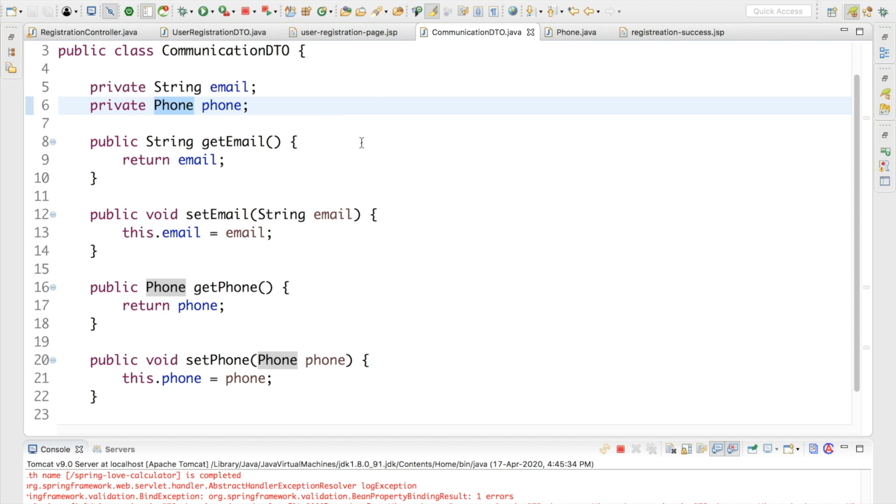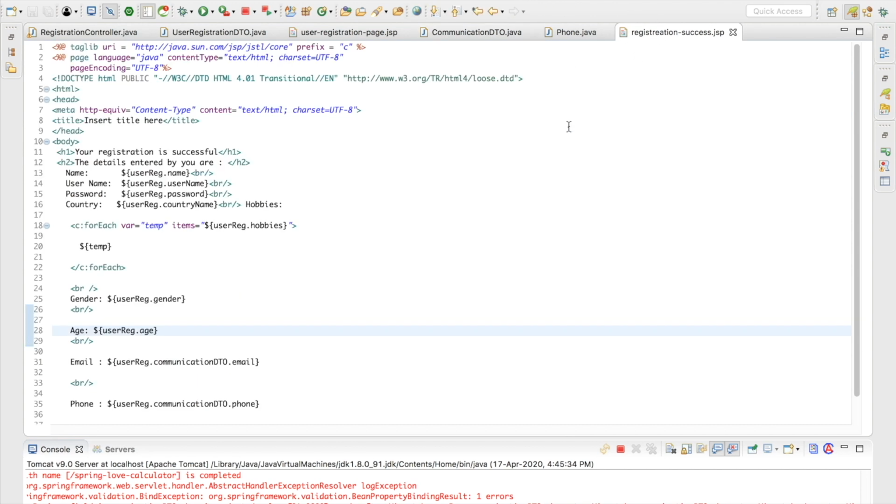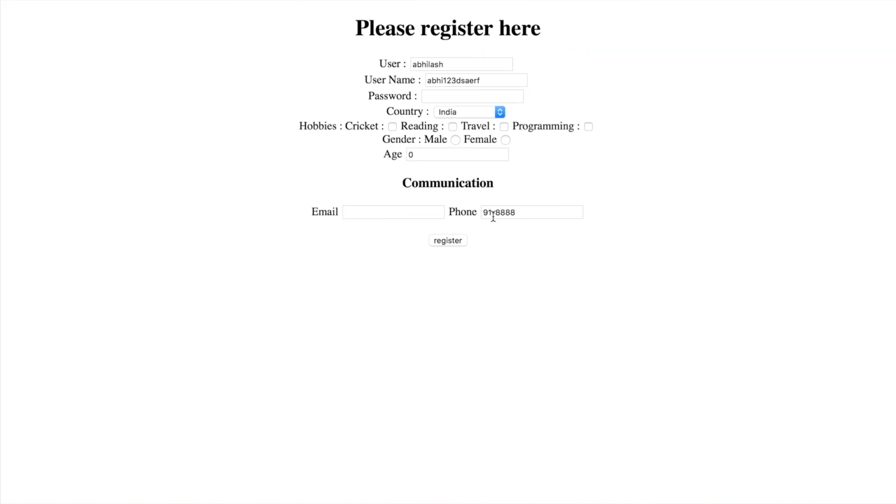So the binding is not happening by the Spring framework itself, and Spring is saying, hey, this is a special format that you are receiving the Phone in. You are giving country code 91, then dash, then 8888. This is the country code and this is the number. So how am I going to assume what is the country code, what is the number?